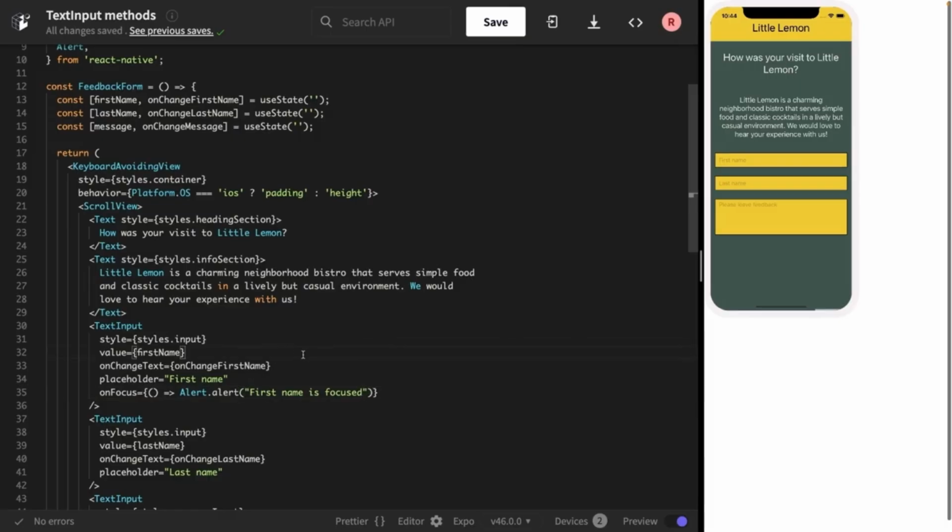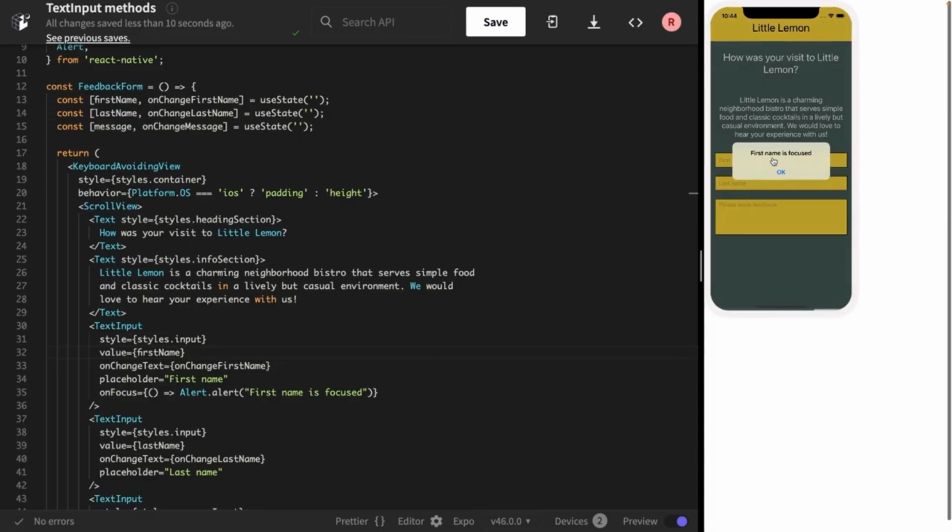Next, let's open the app in the emulator to verify what this method does. Sure enough, when I click on the first name box, a message pops up with the text "first name is focused." So the onFocus method in text input was called automatically when I clicked the box, and I can now click on OK to dismiss the alert and continue typing into the input box.